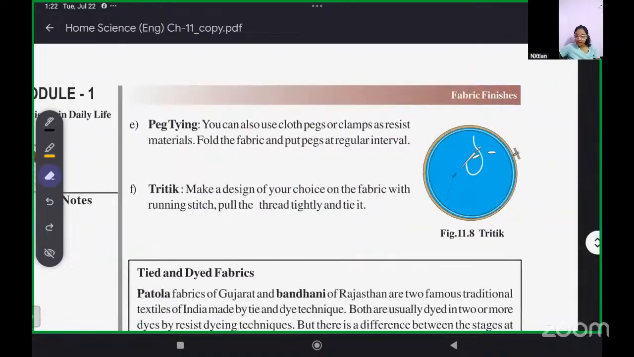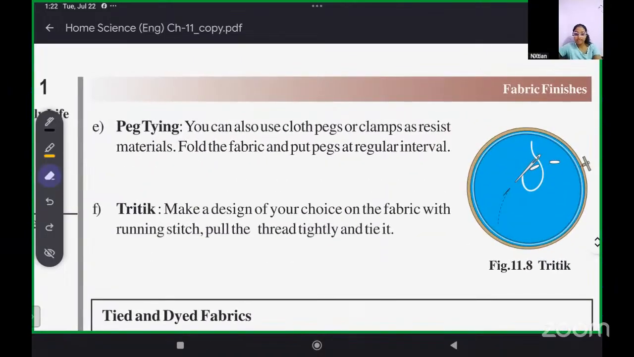Now, there is also peg tying. You can also use cloth pegs or clamps as a resist material. Fold the fabric and put pegs at regular intervals. Okay, like these are small things which are put around the fabric, or folded and then clips or clamps are put. You know what's a clamp, right? Like a holder that holds the folded fabric, the clamp like that. Okay.